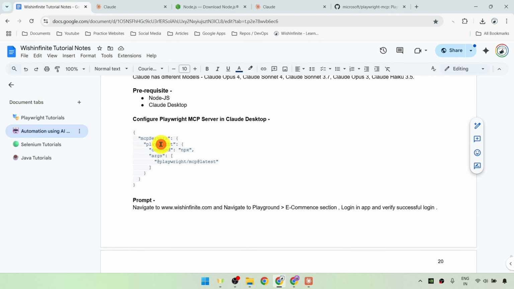Then inside this Playwright object, we have a second key-value pair after this comma, which is args. And args means arguments to pass along with the command. Here we are providing the argument as an array which has this string, @playwright/mcp@latest, which means we want to run the latest version of Playwright MCP server. In short, we are telling the system to run the Playwright MCP server using the command npx @playwright/mcp@latest.